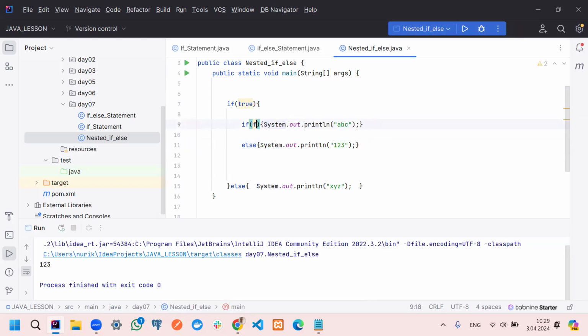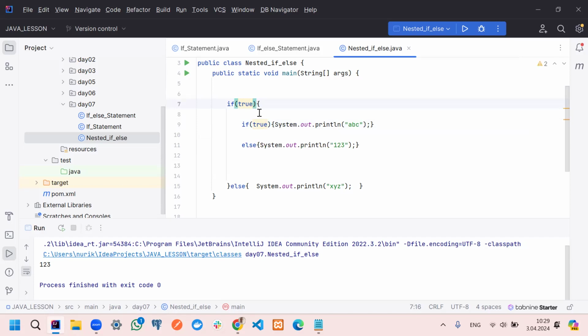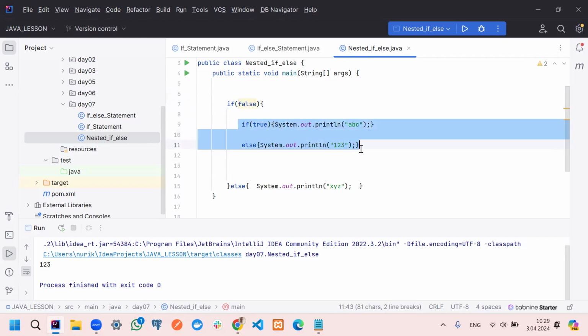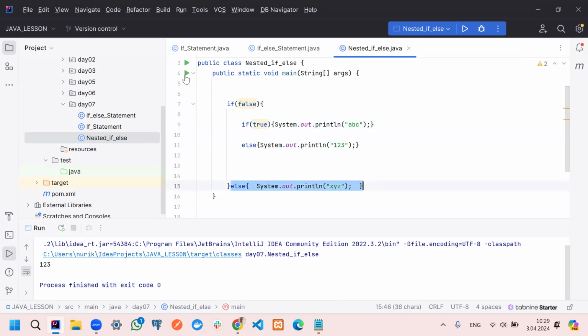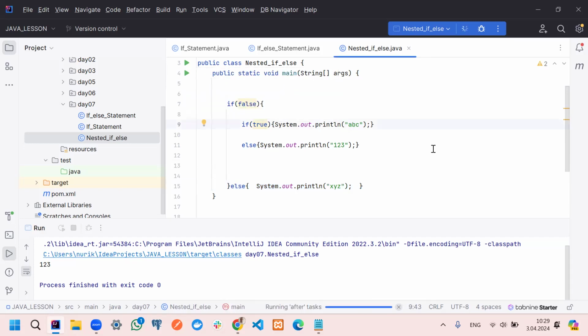If it's true, but the if block is false, if it is false, ignore the inner block and the else block will execute. And XY. Yes, that's it.